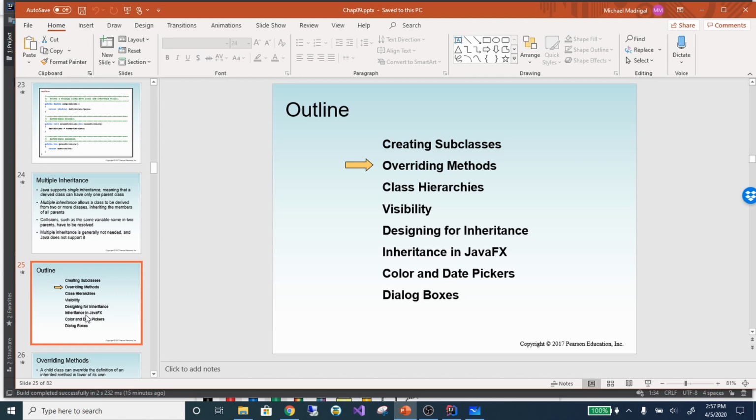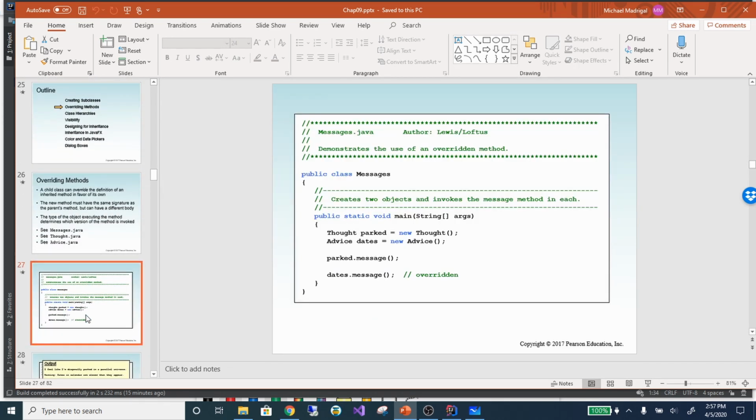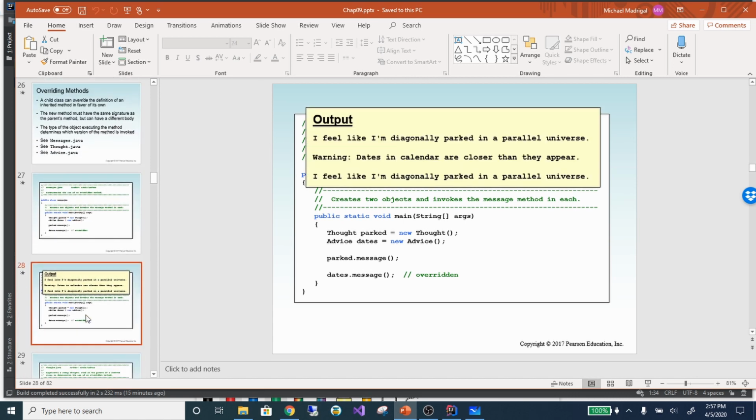Overriding methods. We have talked about this extensively. You should probably read this section. But it's basically, if you make a method, then you can override that method in your child class.